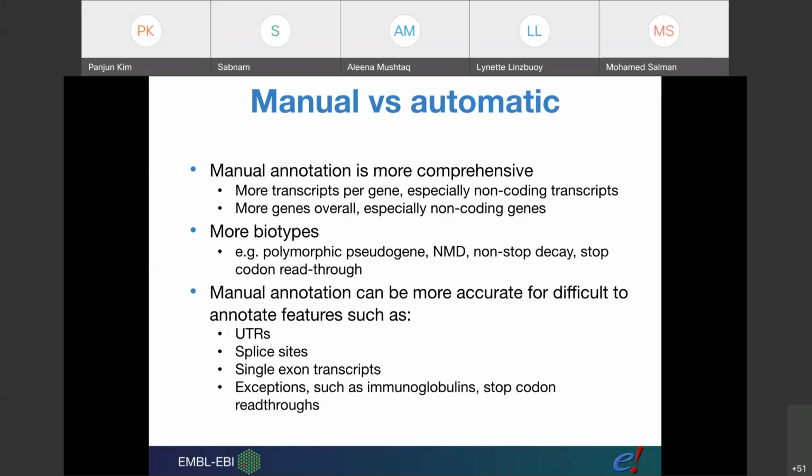So if there is a small piece of evidence, the automatic pipeline might skip it without making the annotation, but the annotator can explore further and can utilize other data types and can make an informed decision on a case-by-case basis. It's also more accurate for those difficult regions like UTRs, splice sites, assembly exceptions, single exon genes and stop codon read-throughs. But the disadvantage is that, as I mentioned before, it's slower, it's more laborious, and it's not as high-throughput, so it's smaller scale.